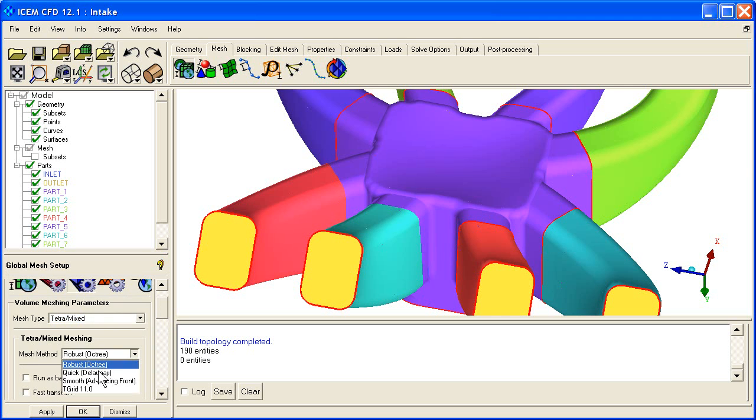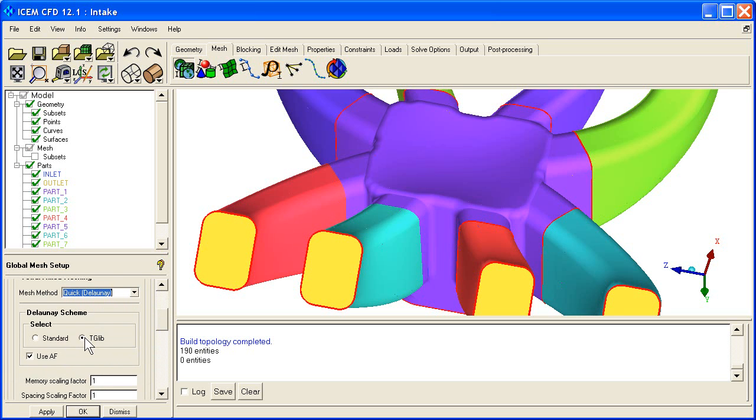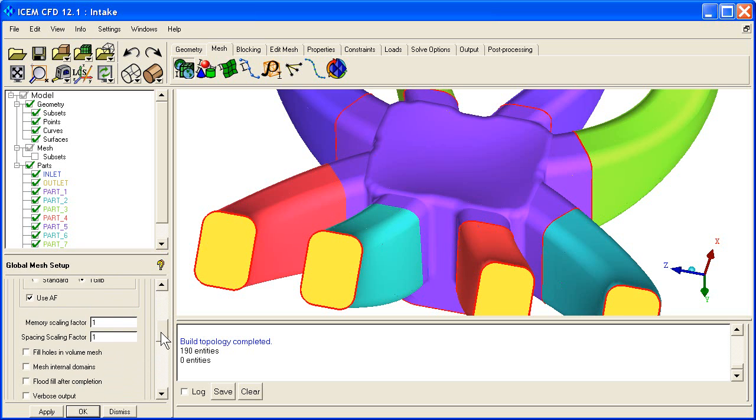And we'll also look later at the Delaunay method, which now has an option for T-grid, TGLib, and use advancing front. So we're going to use those two approaches. You can set up memory scaling factor, spacing scaling factor, this is how fast you want the mesh to expand. If you leave it as 1, it uses its own internal settings. You can set this to 1.1 if you wished. Apply. And there's lots of options here, and you can read about that in the help.